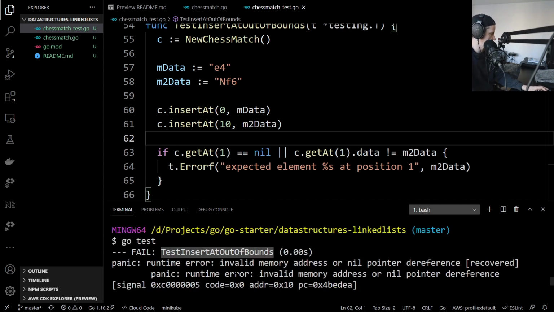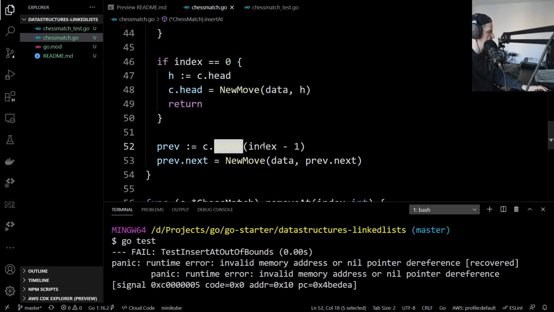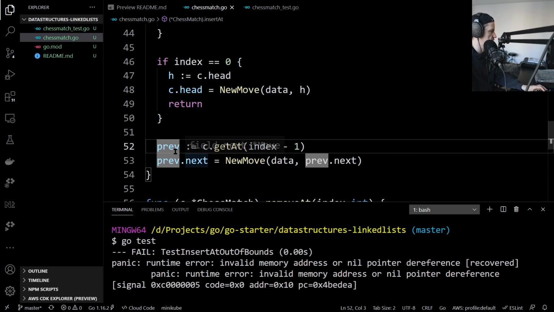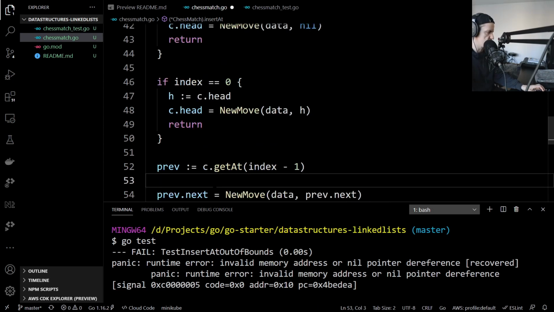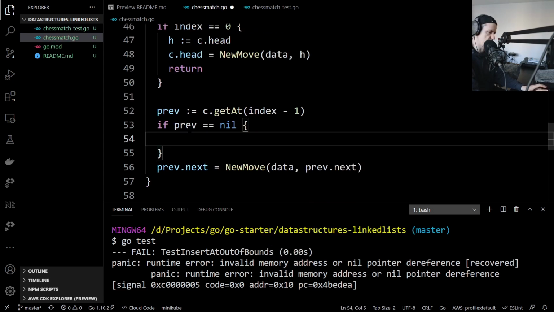Clearly it is failing because this is an invalid memory address or nil pointer dereference. Where could this be? Let's try to understand. If we go and look at the insert at method, let's see what happens here. When we say, give me the previous, we are basing our algorithm on the previous element. Does previous even exist? We should check. If previous is nil, that means we have entered this scenario. When this happens, we should actually consider previous as the last element that actually exists in the list.